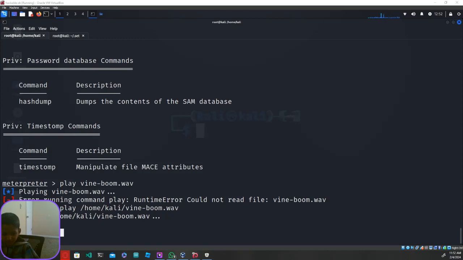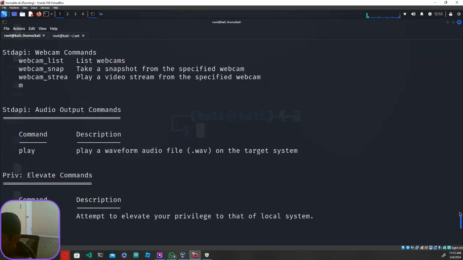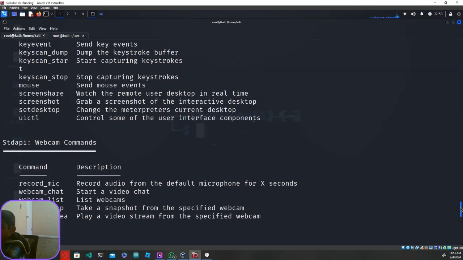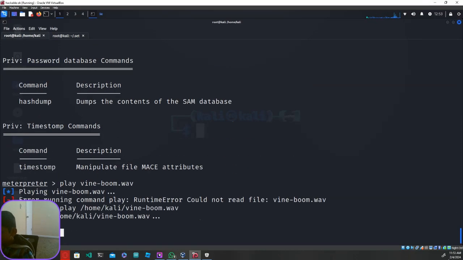We're gonna scroll up and we are going to look for a webcam list, right? So I'm going to turn off my webcam over here so I can show you my webcam on this. Turning off webcam. So we can do it here. I'm going to write webcam list.